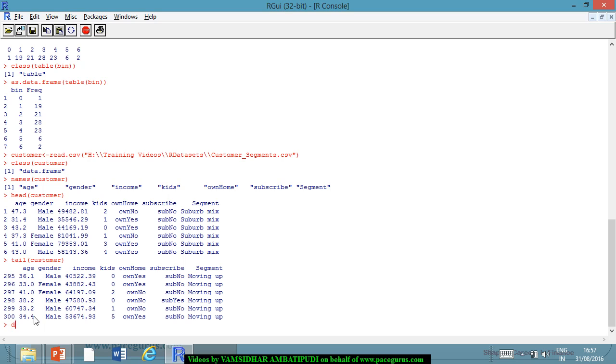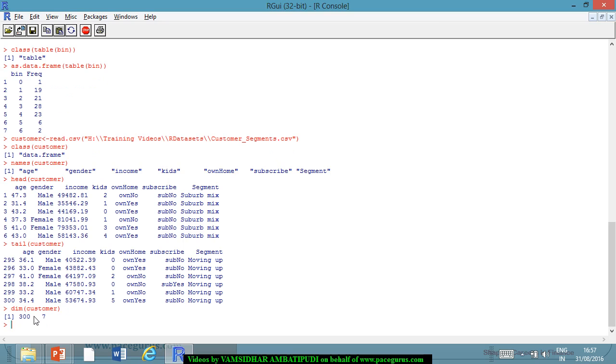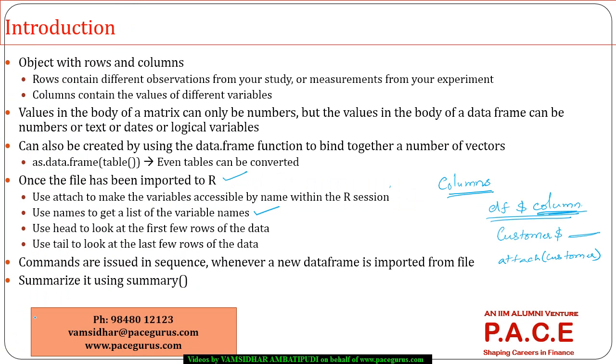And then we can also use another command called dim, which will talk about the dimension. How many rows, how many columns. So this entire data is 300 rows and 7 columns altogether. So these are some of the information that I can typically make out, right?